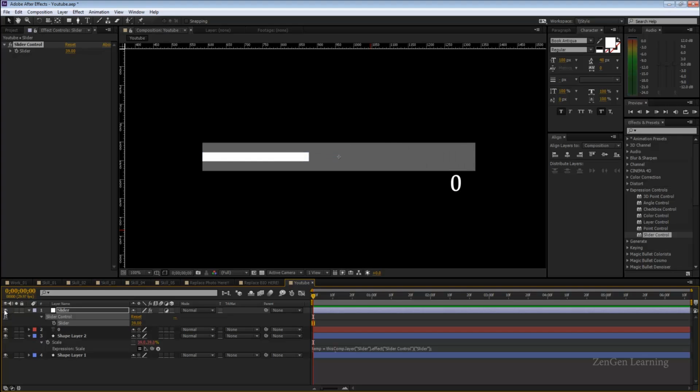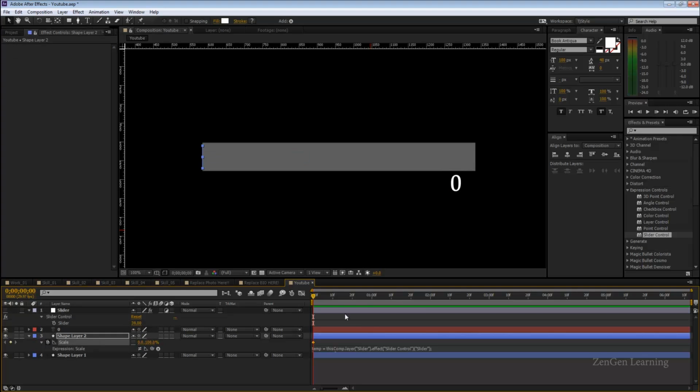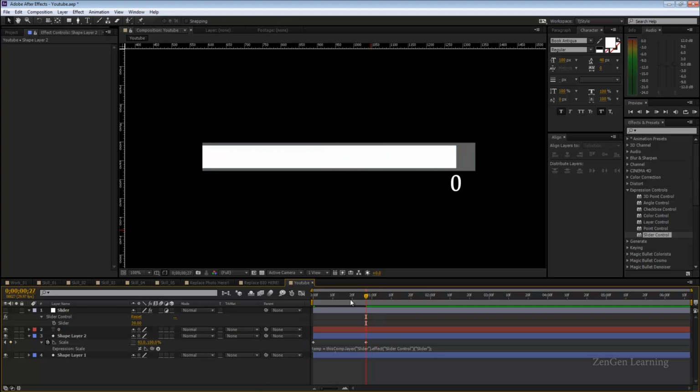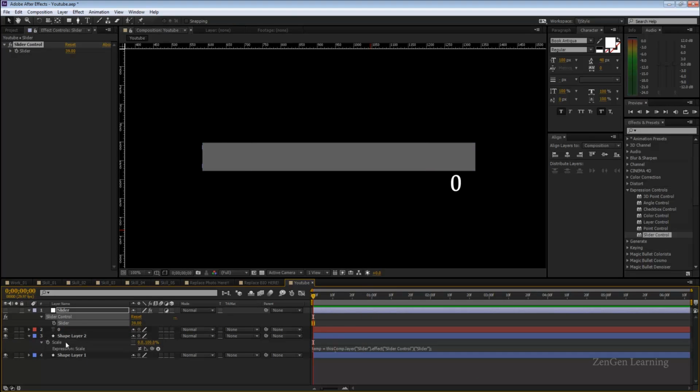See, without the expressions control and without everything, we still could have added two keyframes and made this work like this. And you know, we're getting somewhere, right? We're getting somewhere, but this is not customizable, because say if you have five of these, you'll have to change keyframes in five different layers, and it would take a lot of time. So we want to keep this customizable. So how do we do that?